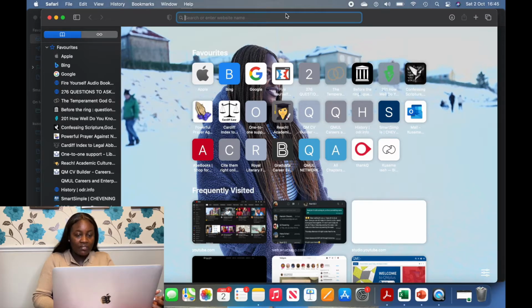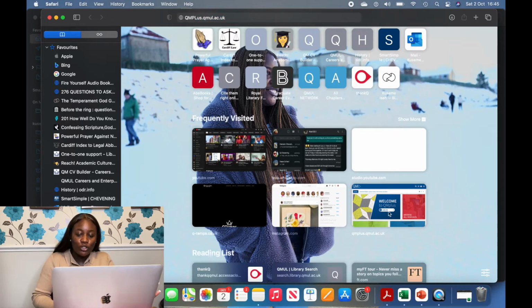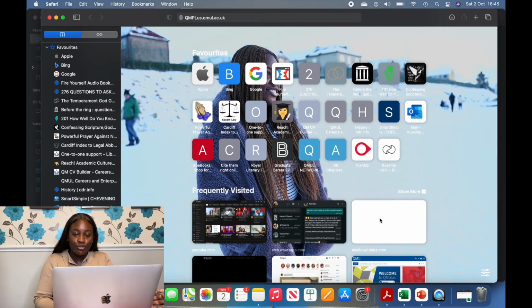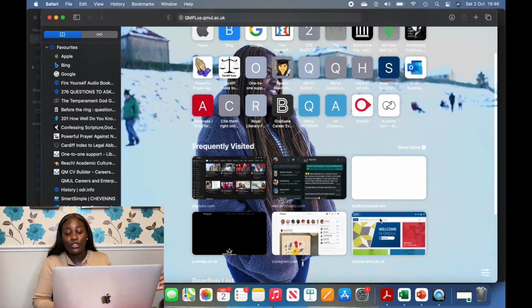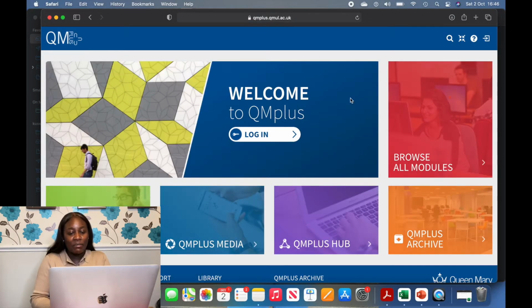The first thing you have to do is go to Qmplus. So instead of typing Qmplus every time you open your browser, I had pinned it on my browser like this. It is here so that anytime I open my browser I go straight to where Qmplus is. Another option you have is to use the Queen Mary University app. I already made a video showing you what the app is about, the name of the app, where to download it and everything. So I'm just going to go ahead and click my Qmplus here, and I'm going to log in here.